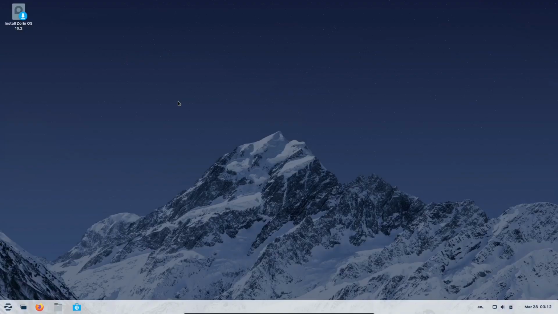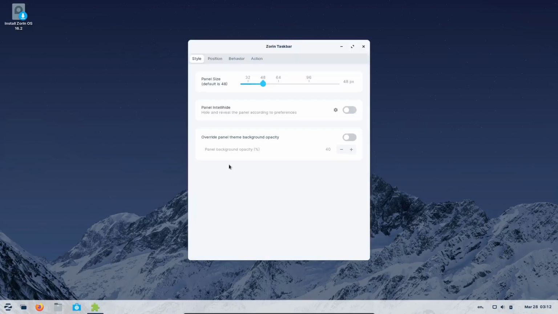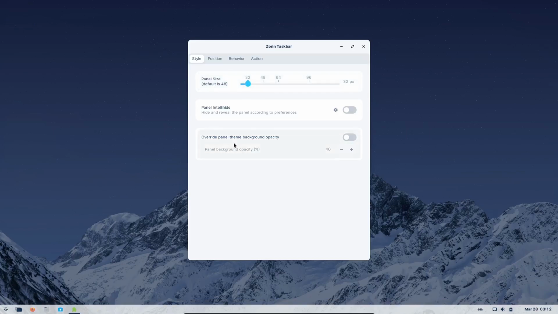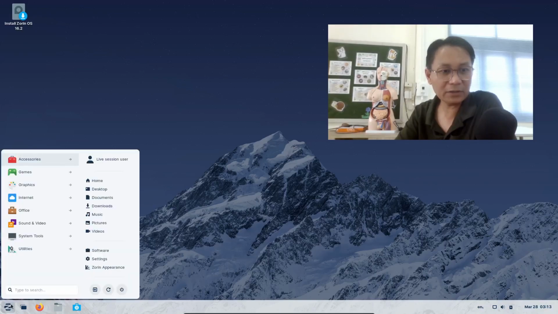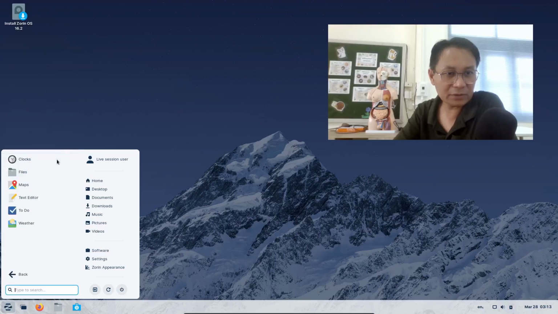It's a little bit like Windows. Let me see. Lock, taskbar settings. Let us see. Let's go for 32. That's interesting. How about going back to 48? So anyway, let us see what we can find right here, starting with the accessories. We have clock, files, maps, to do, text editor, and the weather.